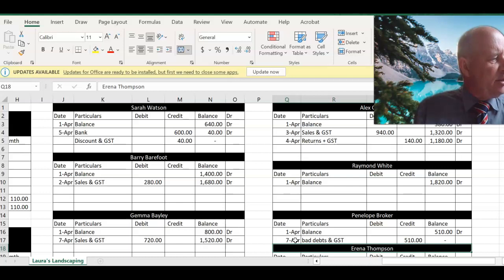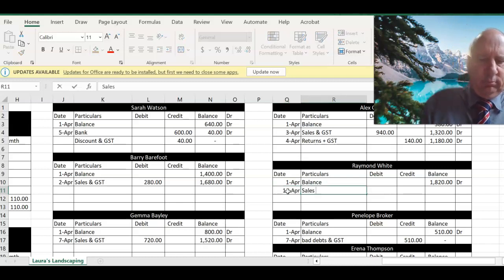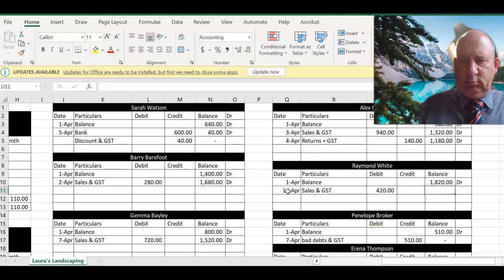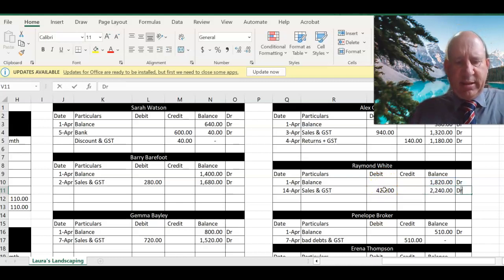Raymond White, we charge, so that's going to be sales. 14th. And again, a bit of a problem here because we've gone way over that credit limit. So you'll write about that in the report.